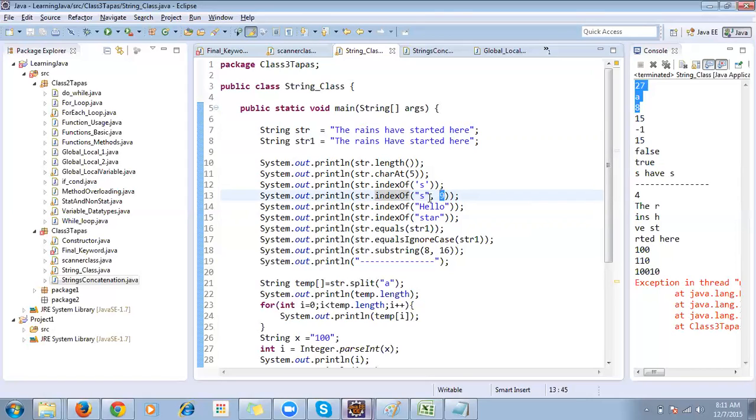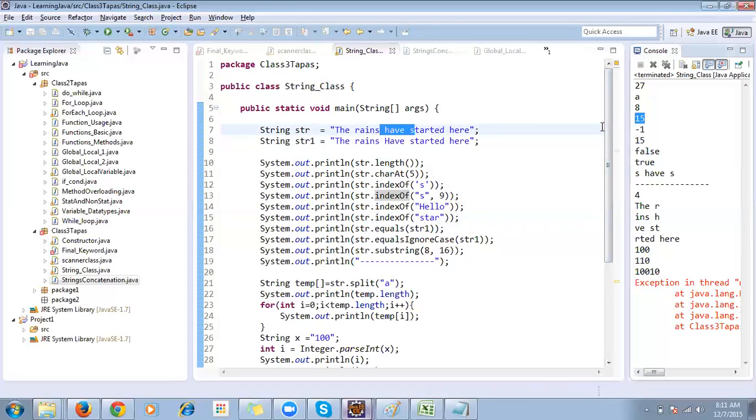Okay, 9th index position. So 8 is what here? From here the search will start. So 9, 10, 11, 12, 13, 14, 15. So 15 is given. Clear?